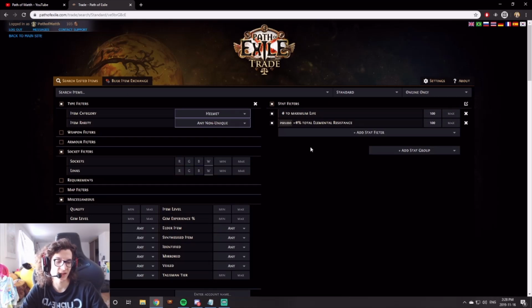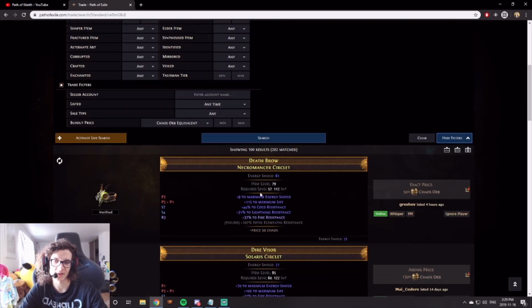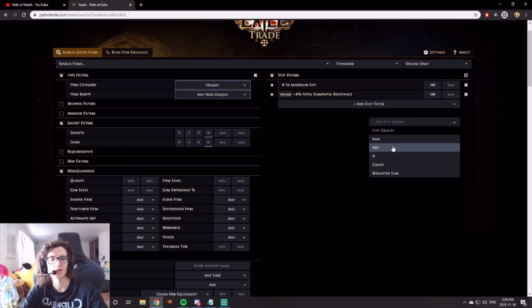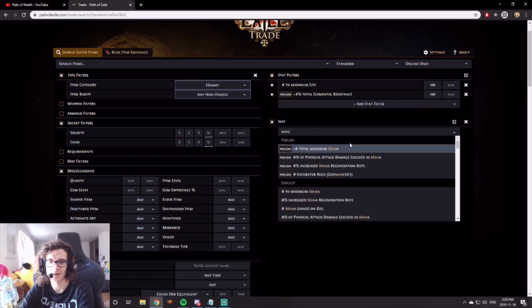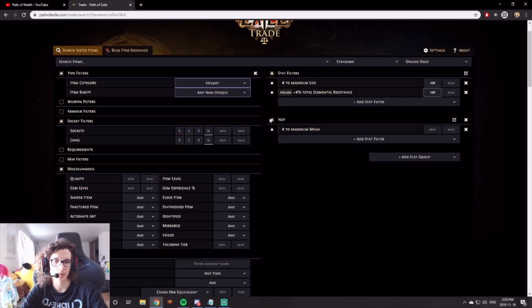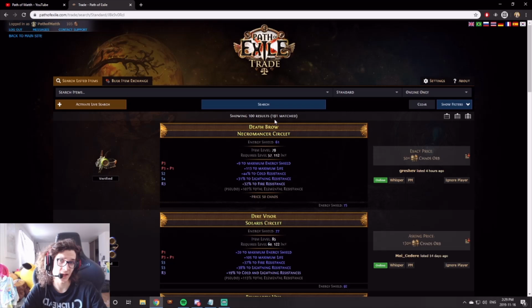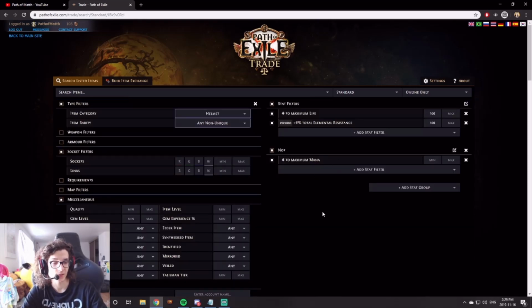Well, the NOT feature basically tells the API, which is the thing that searches for all these items and decides which ones do pop up and which ones don't, if this is available on this item, please do not show it to me. So if I was to go here and put some NOT and then add in some, I don't know, mana, for example, any helmet rolled with mana will no longer be shown. So we went from 202 matches to 191, which means something like 11 helmets actually had mana on them, and they're no longer shown.